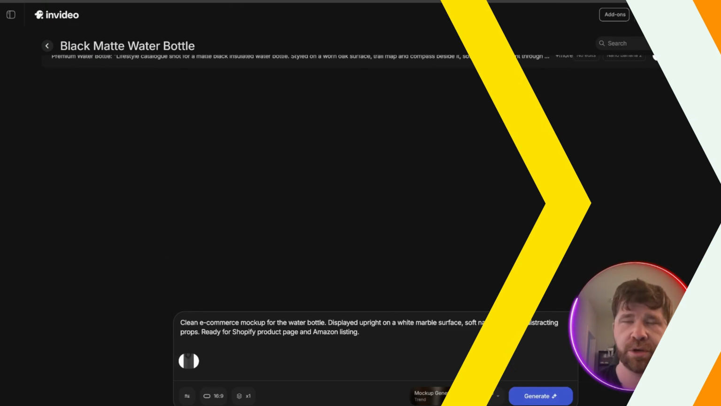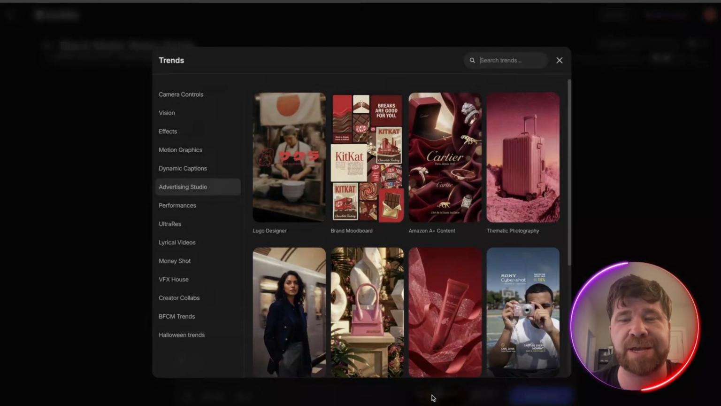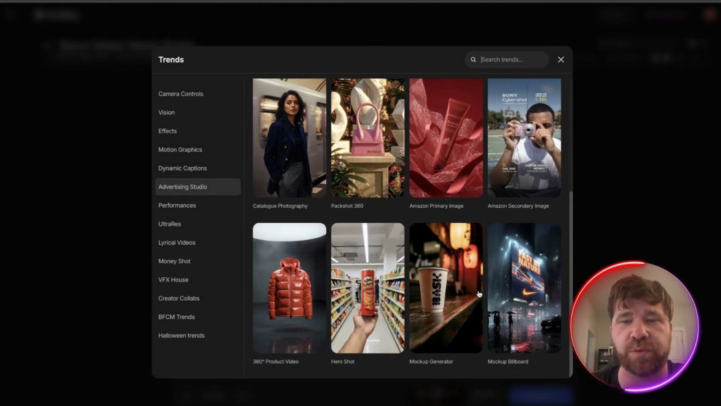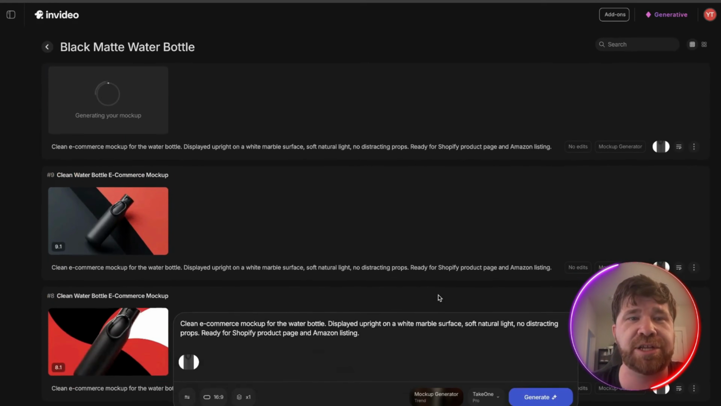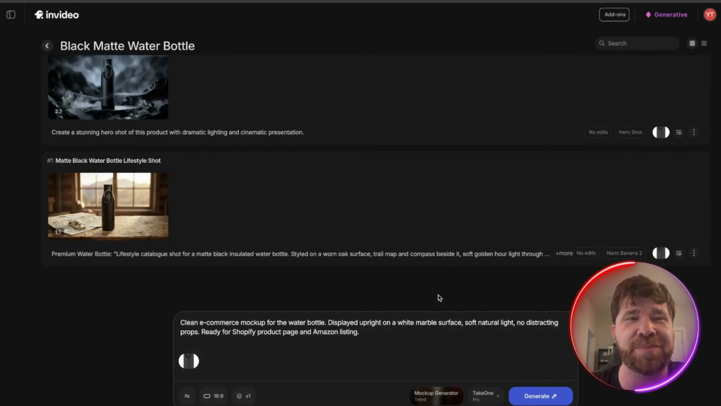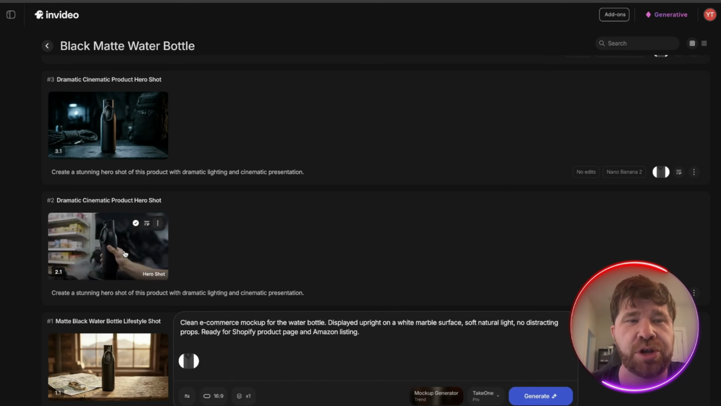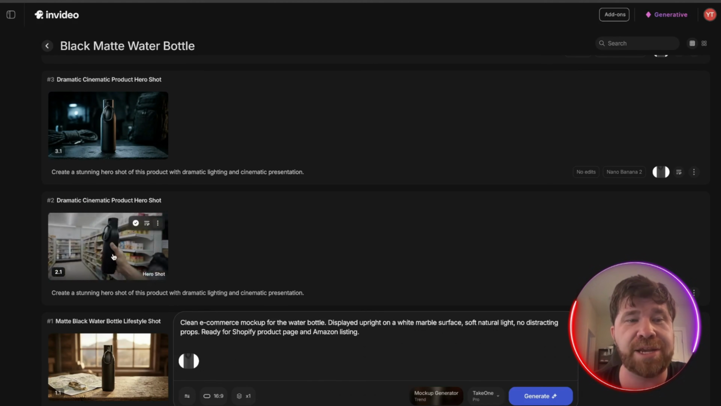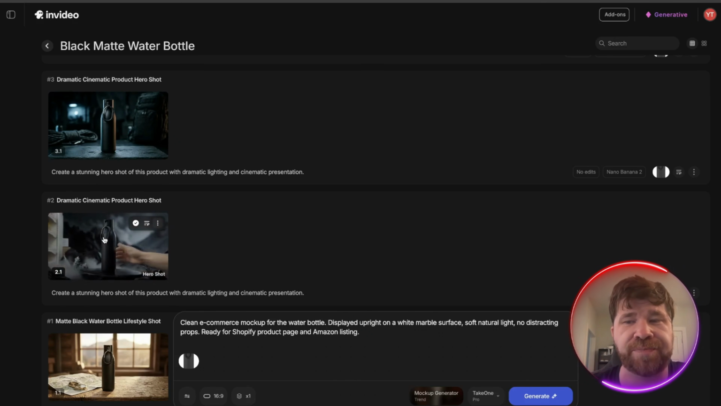Alrighty, ladies and gentlemen, we have decided to go ahead and finish up. We're going to be doing our final image. We're going to do a mock-up. Mock-up generator is what we're choosing here. So we can click generate. And I kind of clicked it quite a bit of times, to be honest with you. You guys can see here is our other picture for our dramatic cinematic product hero shot, which is actually pretty cool. You can see that right there.